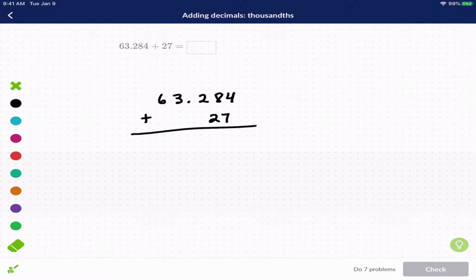63.284 plus 27. Okay, if you guys notice, one of the numbers has a decimal, one of them does not have a decimal. So on number 27 here, if it doesn't have a decimal, one thing that we can always do is add a decimal at the end of any number. So it would be 27, and the decimal will go right at the end. The other thing that we need to do before we add or subtract decimals is line up our decimal points for all the numbers. That way our place values line up.